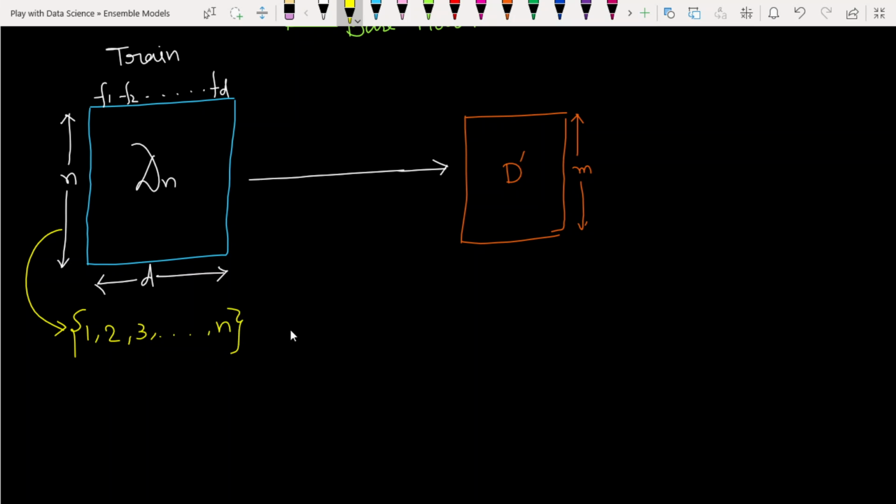Now how will we choose? Here we will choose points from here to here, generating m such points. Suppose we call this set A. From it we generated a set B. B is a subset of A.